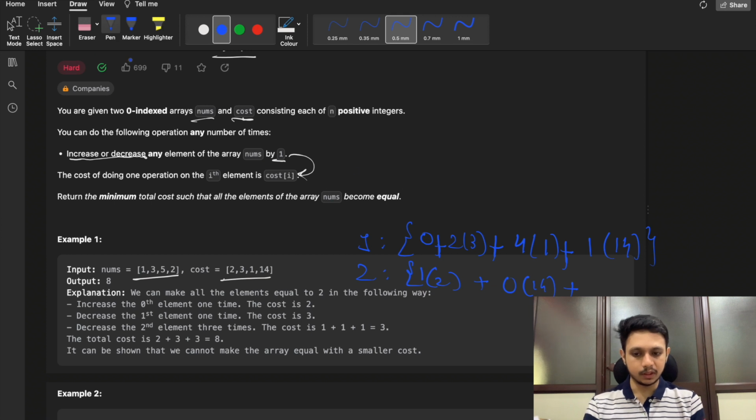For 3 we are decrementing 1 time and that cost would be 3. Then for 5 we are decrementing 3 times. To convert 5 to 2 we have to decrement 3 times and cost is 1, and 2 is the same as 2, so we don't have to change anything. Now this will also result in the cost.